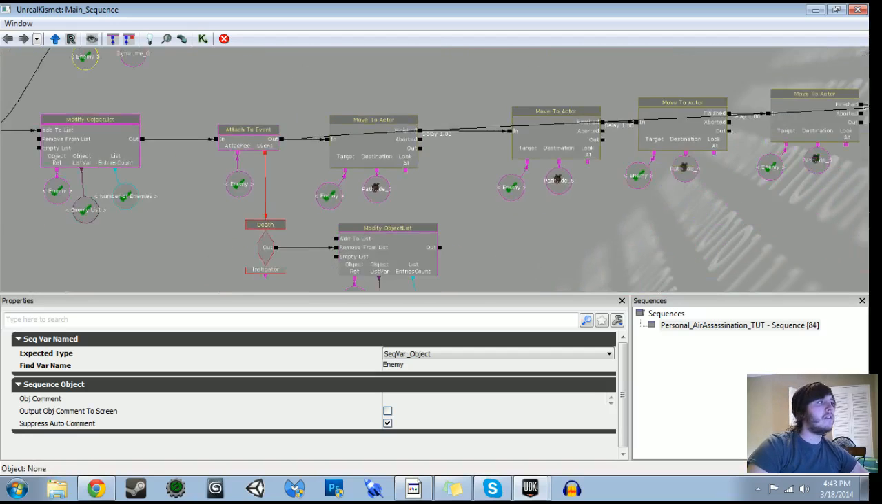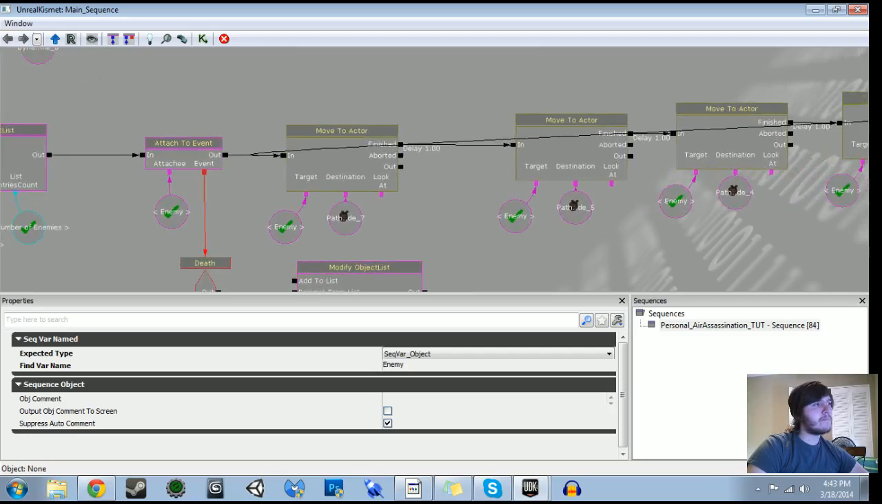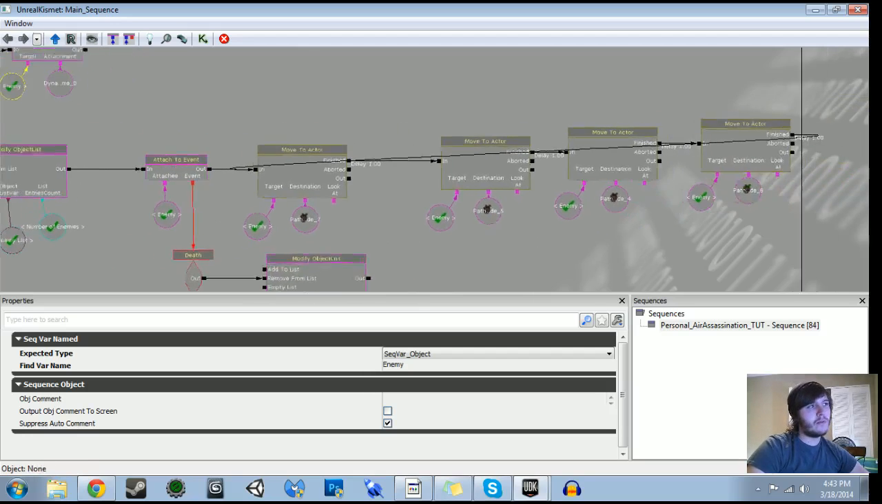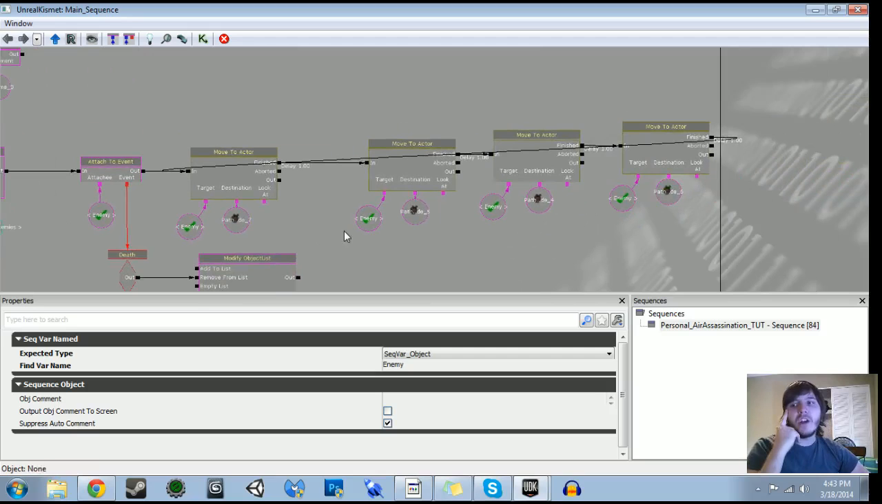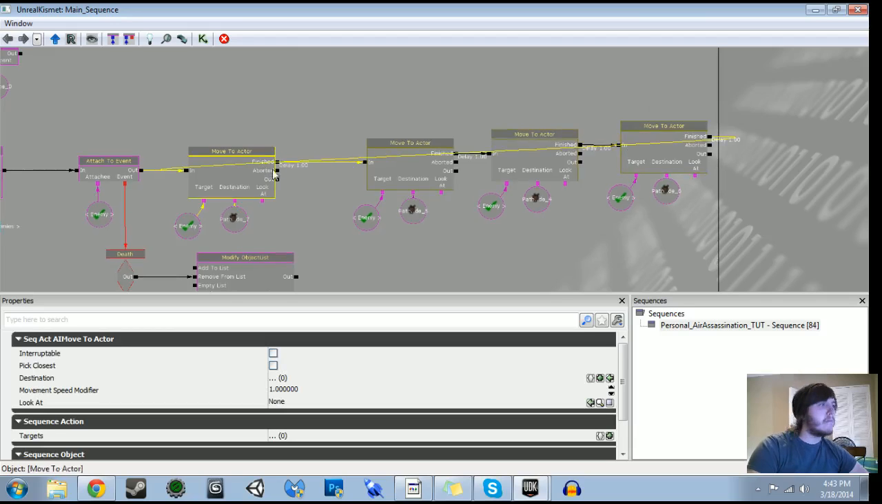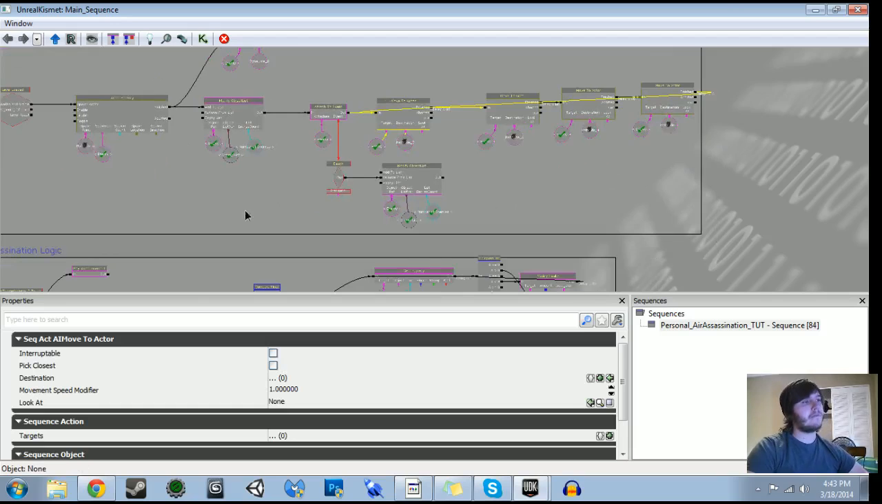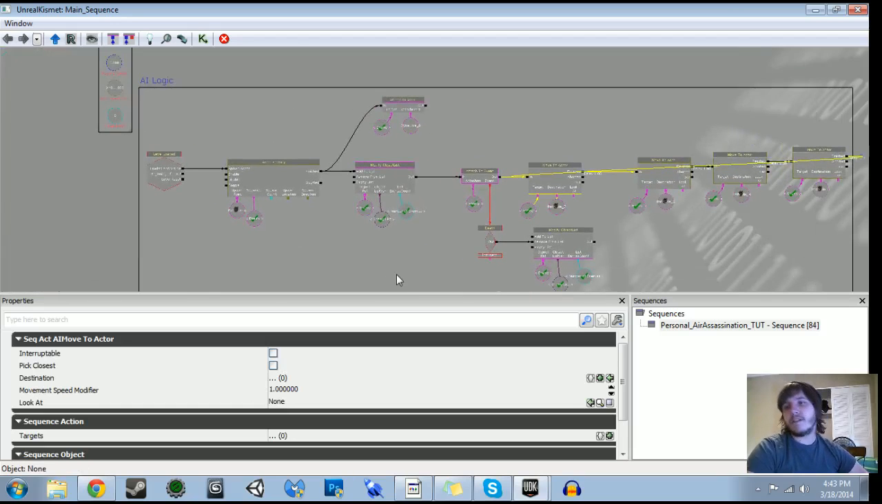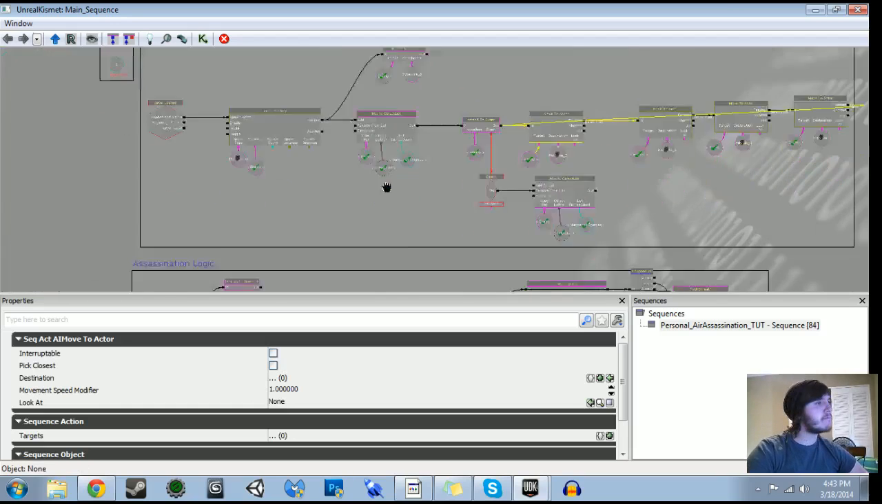But from there, once the enemy is added to the list, this is where we tell the AI to move from one path node to the other. So he moves to the first one, to the second one, to the third one, to the fourth one, and back, and it loops until obviously they die. So that's the AI logic. Nothing too special, nothing nuts for that.